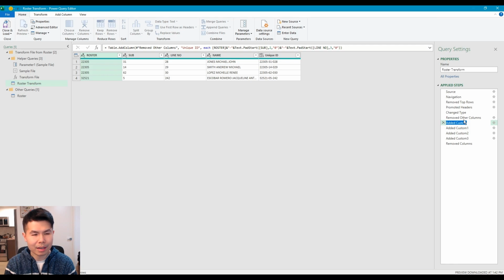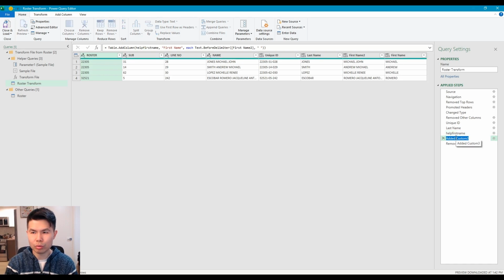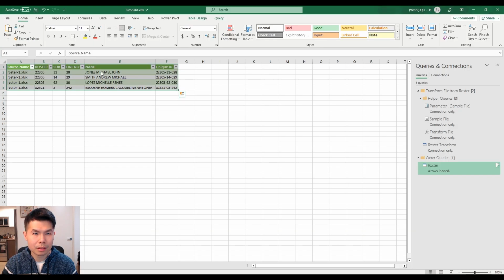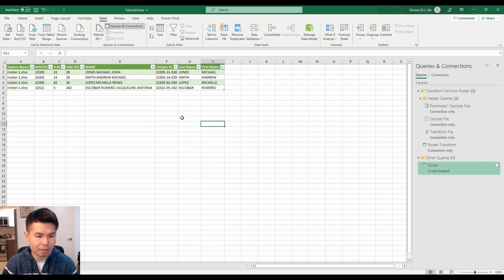So by renaming your columns and steps, you'll know what each step does. Unique ID. So you added unique ID here. This one was for last name. This one was a helper first name. And this is your true first name column. Here we go. All right, so you hit refresh and now you have that.